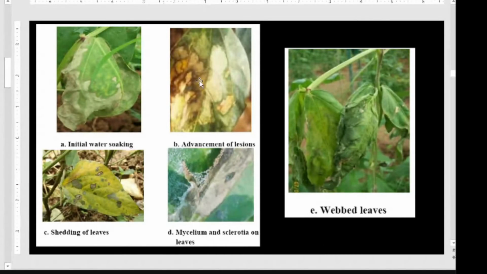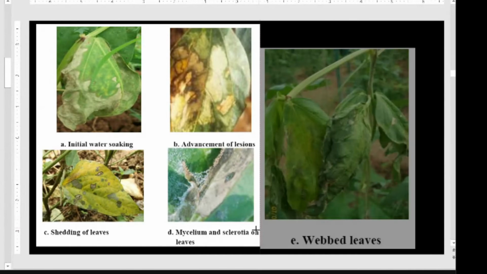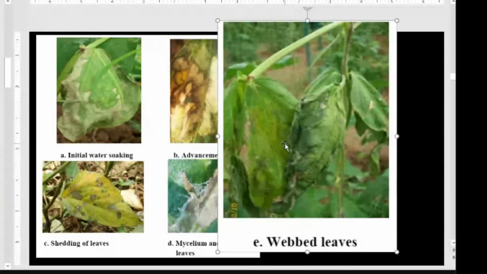So this is known as web blight because when symptoms reach the upper foliage, on the adjacent leaves you can see some patches. As a result of this disease, the entire leaf may be chlorotic, they may shed early, but on the upper canopy, generally the adjacent leaves, they are webbed.